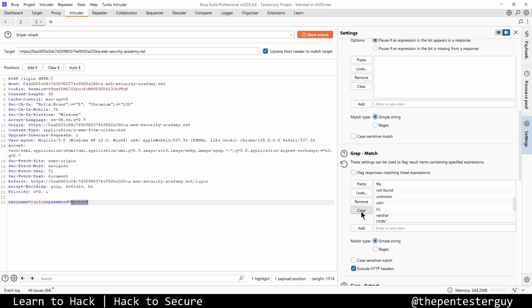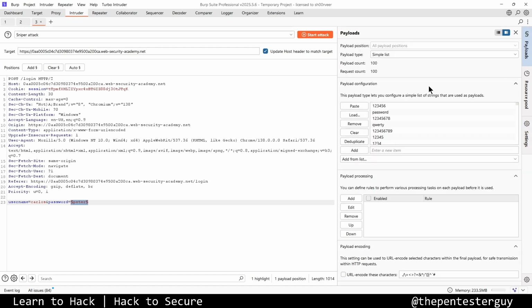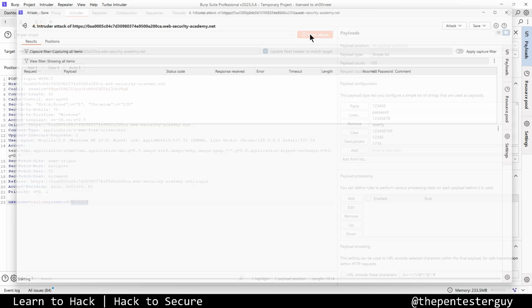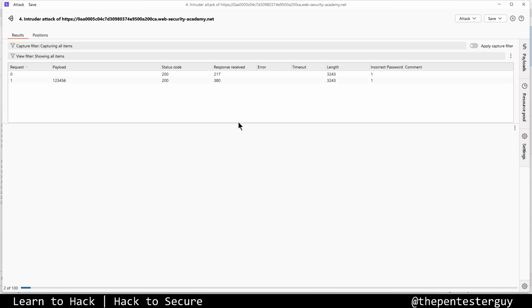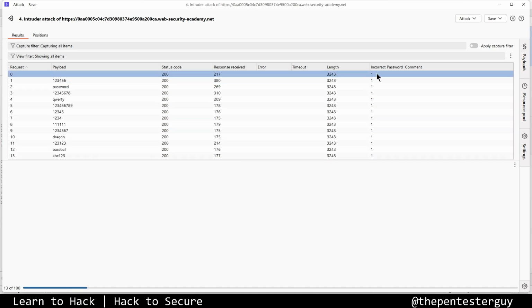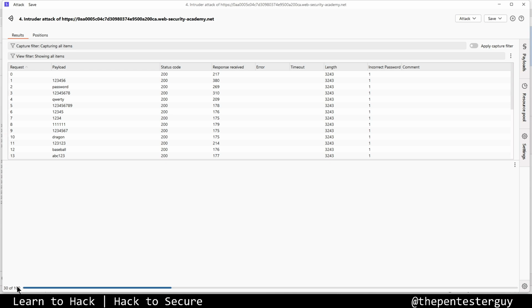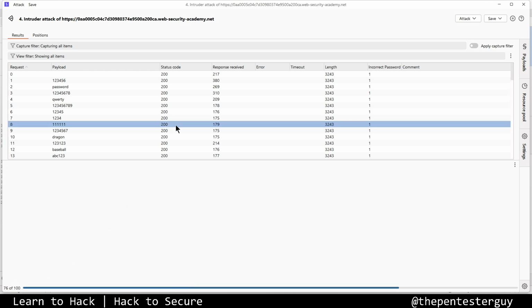grep match to check for incorrect credentials, incorrect password. So once we see incorrect password in the response, it will be highlighted. So that's set. I think we are set. That's all. Now if we hit start attack, let's see how it behaves. So now you can see for each request we are getting incorrect password, and we are able to brute force the entire 100 passwords for the user Carlos.